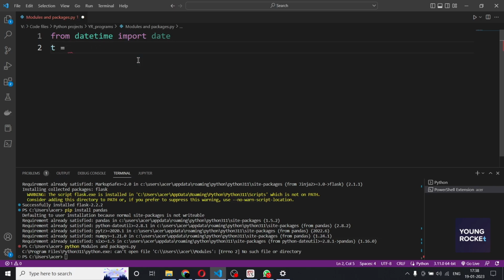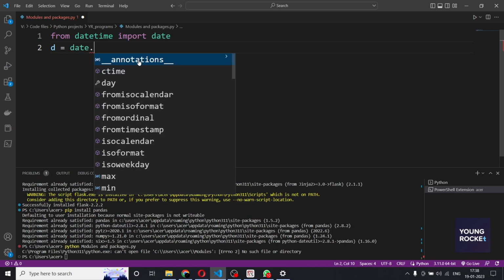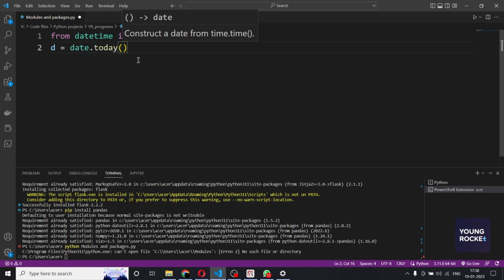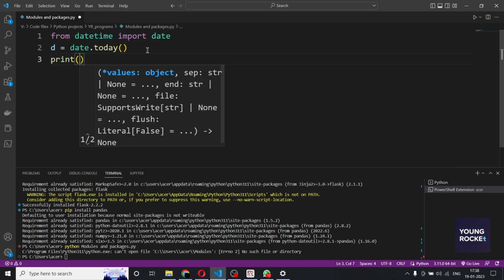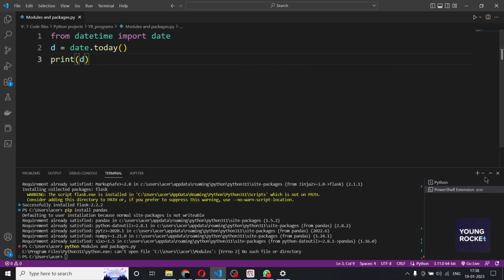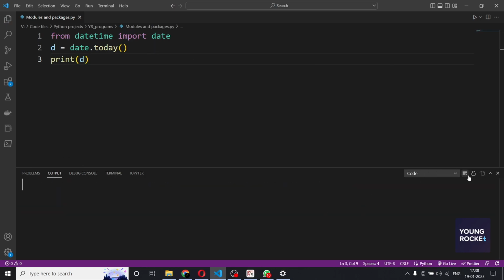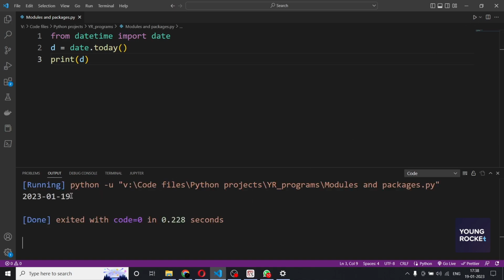Let's say we have a date, d is equal to date.today, and I will print d, and clear the output. I will run this, and this is today's date. So 19th of January 2023 as of creating this video, this is the date today. As you can see here on my computer, that's what it shows.